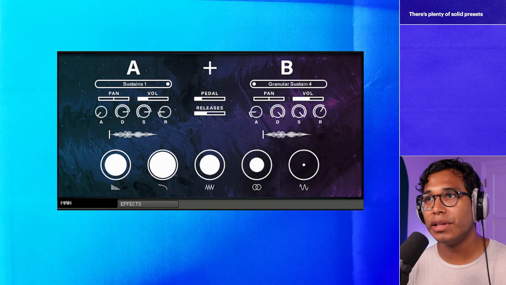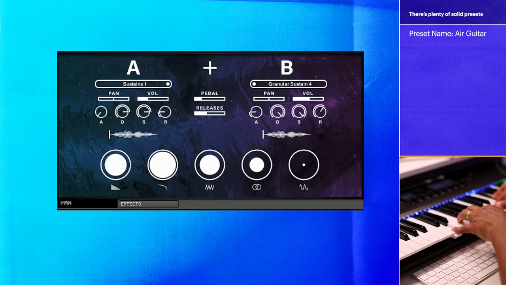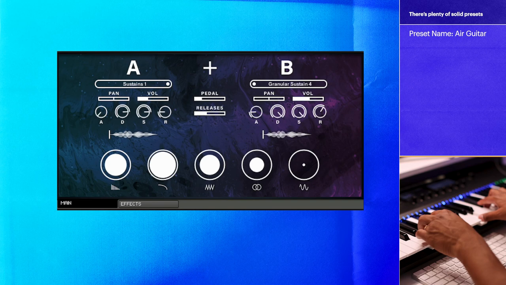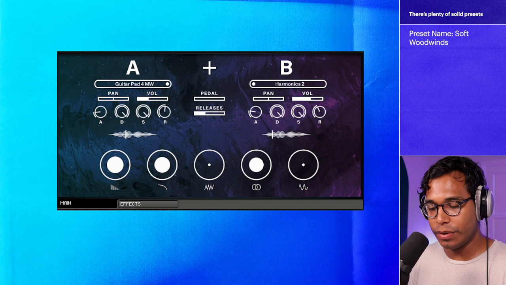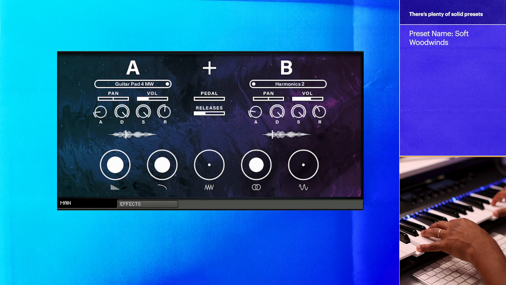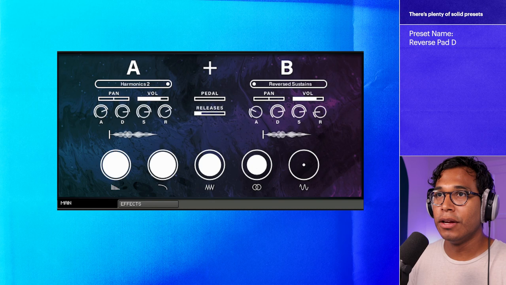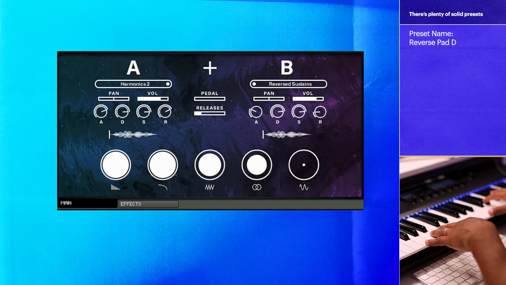Cool. Something else I really love about this plugin are the presets. Here's another really cool guitar preset called Air Guitar. Here's another preset called Soft Woodwinds. And here's a pads preset called Reverse Pad D. Yeah, that one's really cool.